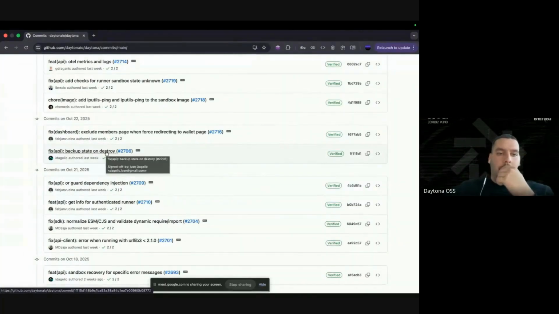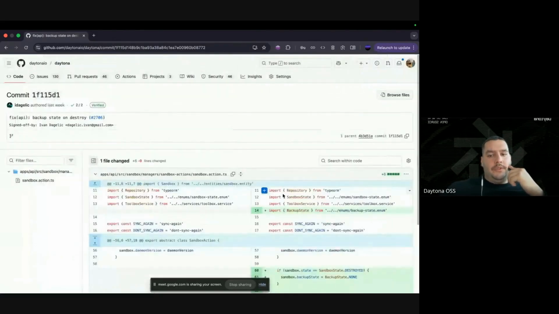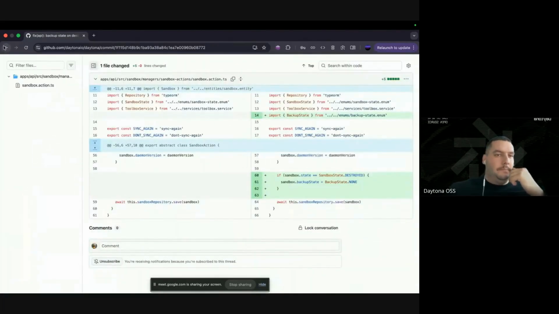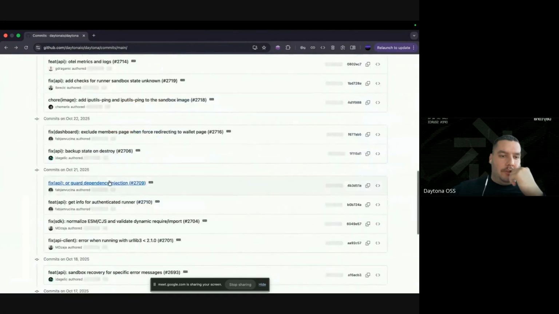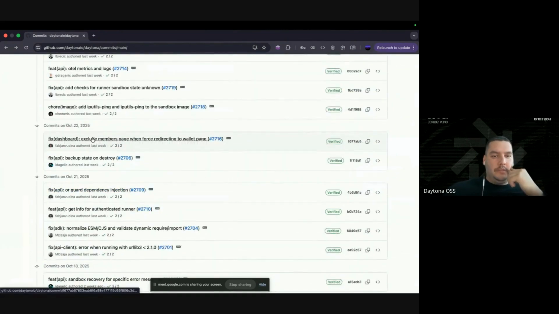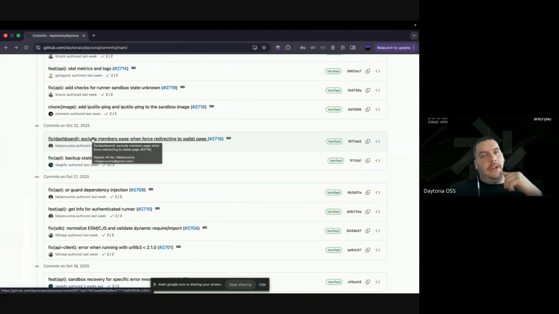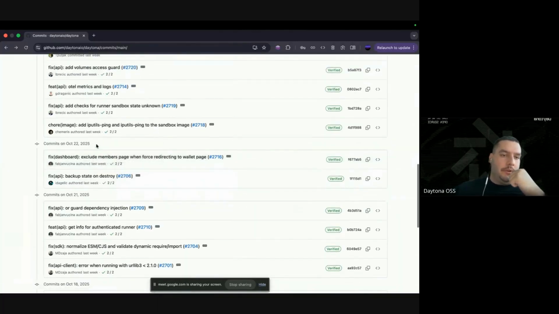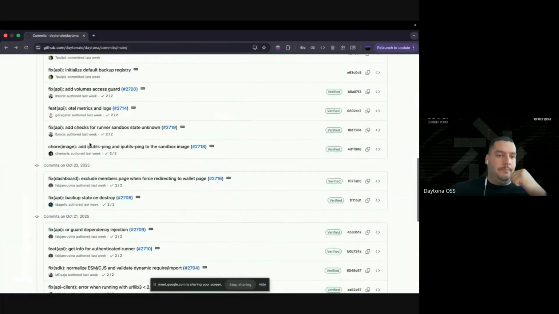First commit from last week was Ivan's backup state on destroy. He made a small change when updating a sandbox state to destroyed or archived, so now it puts the backup state also to none. After that, we have Fabian. He excluded the organization members page from force redirecting in the case of negative wallet balance or organization suspension. So you can add people even though you're suspended.